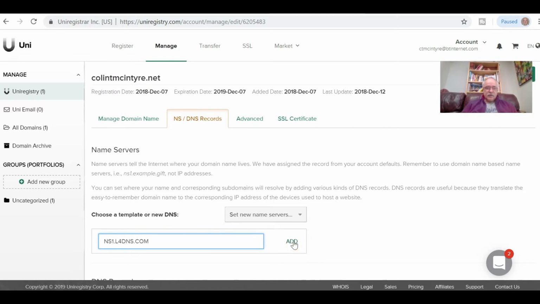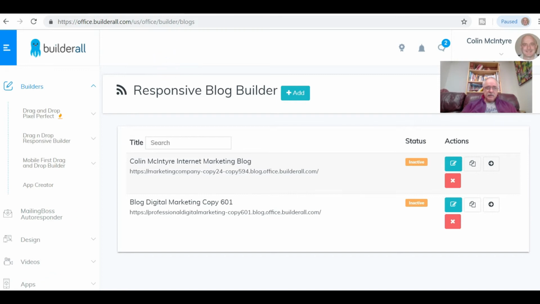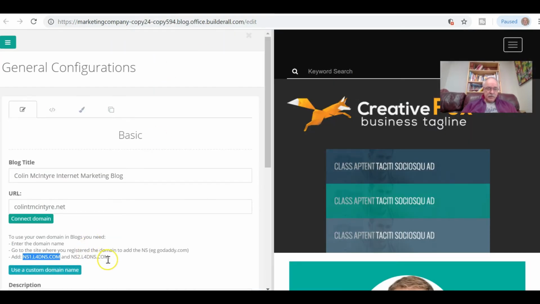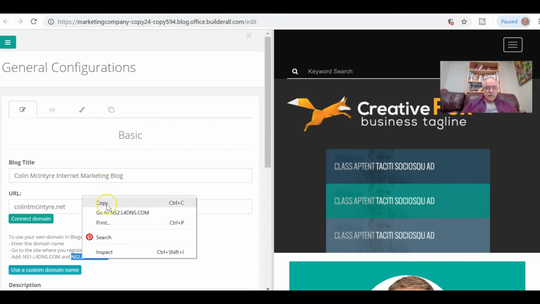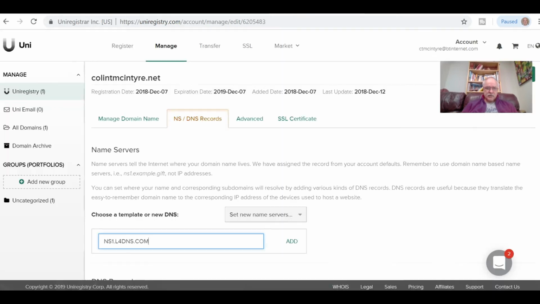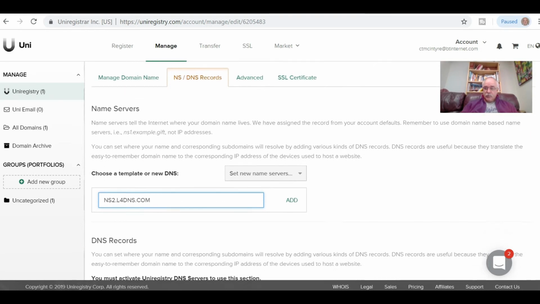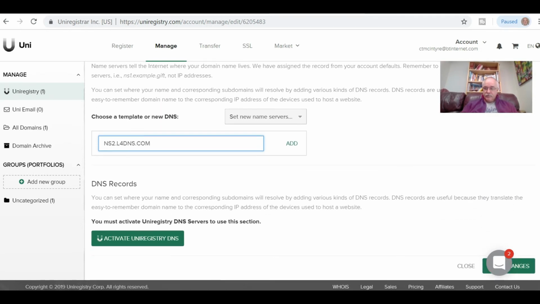press add. It will then get me another box to put in a second server, and I would just take that one, copy, and then on the second box that shows up I would do that. So that's name server 1 and 2 have been added. I would then go to the bottom where it says save changes. That's all that you would need to do.